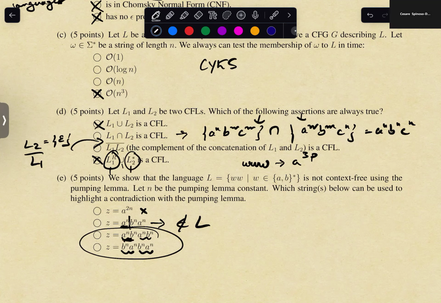Well, I guess you would need to intersect it, but whatever. Actually, right, it doesn't work, because it's not WW anymore. Okay, that's right. And then if you have the case where you have part of the string here, you pump up, then you also don't have WW anymore. So that means that these two were good.